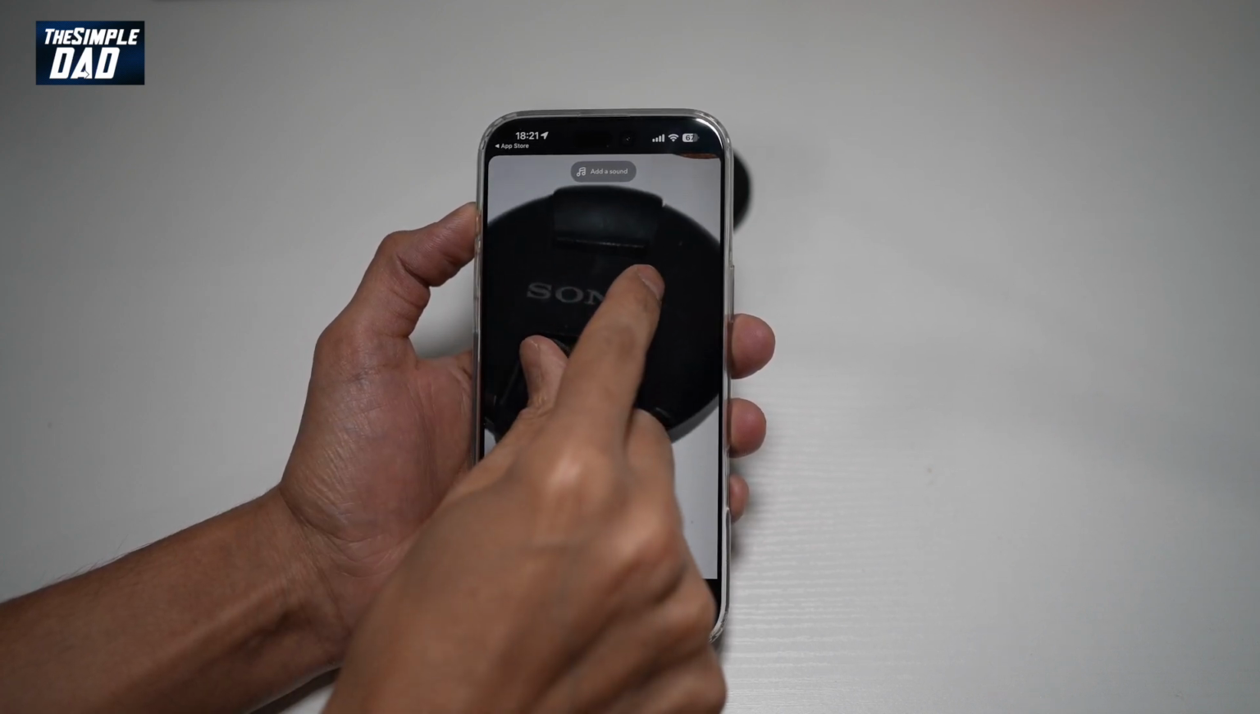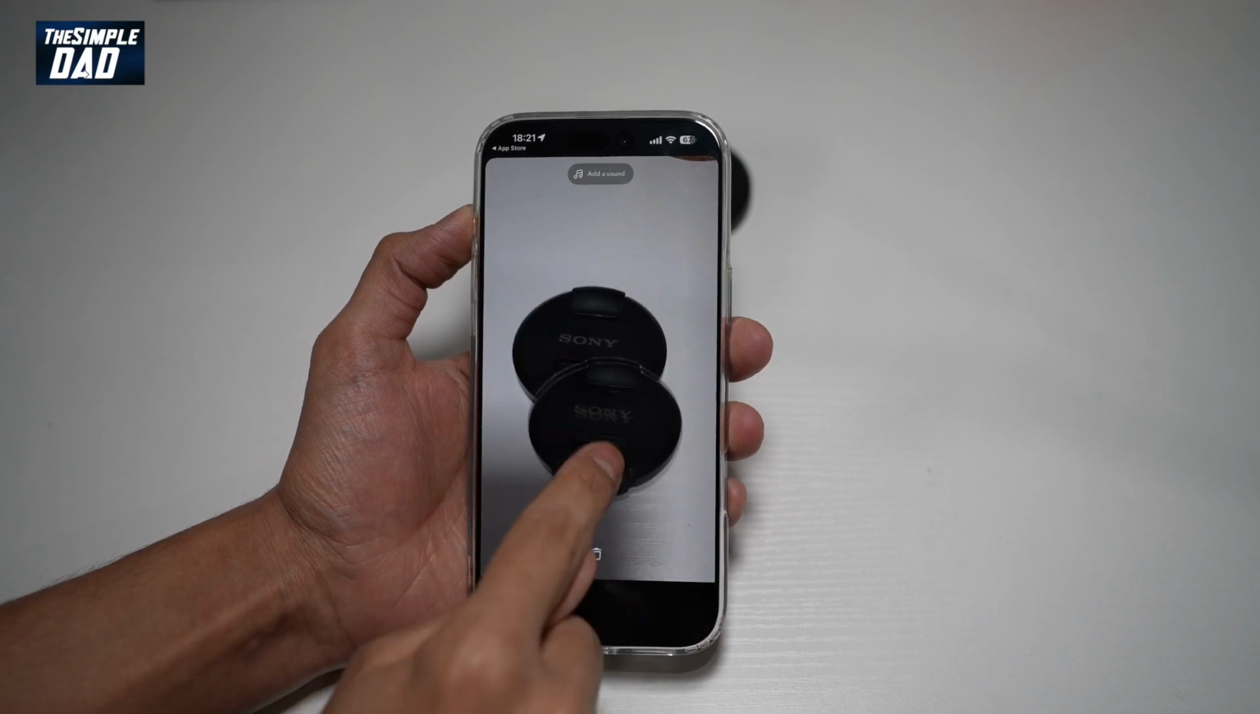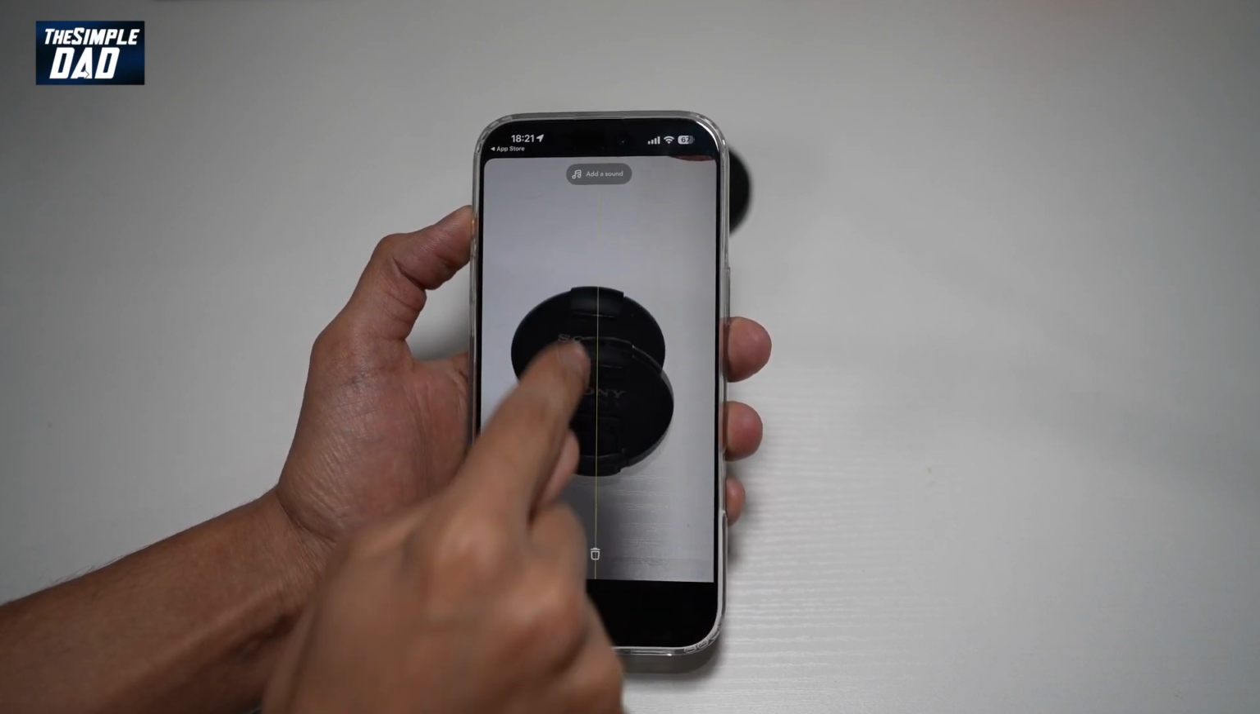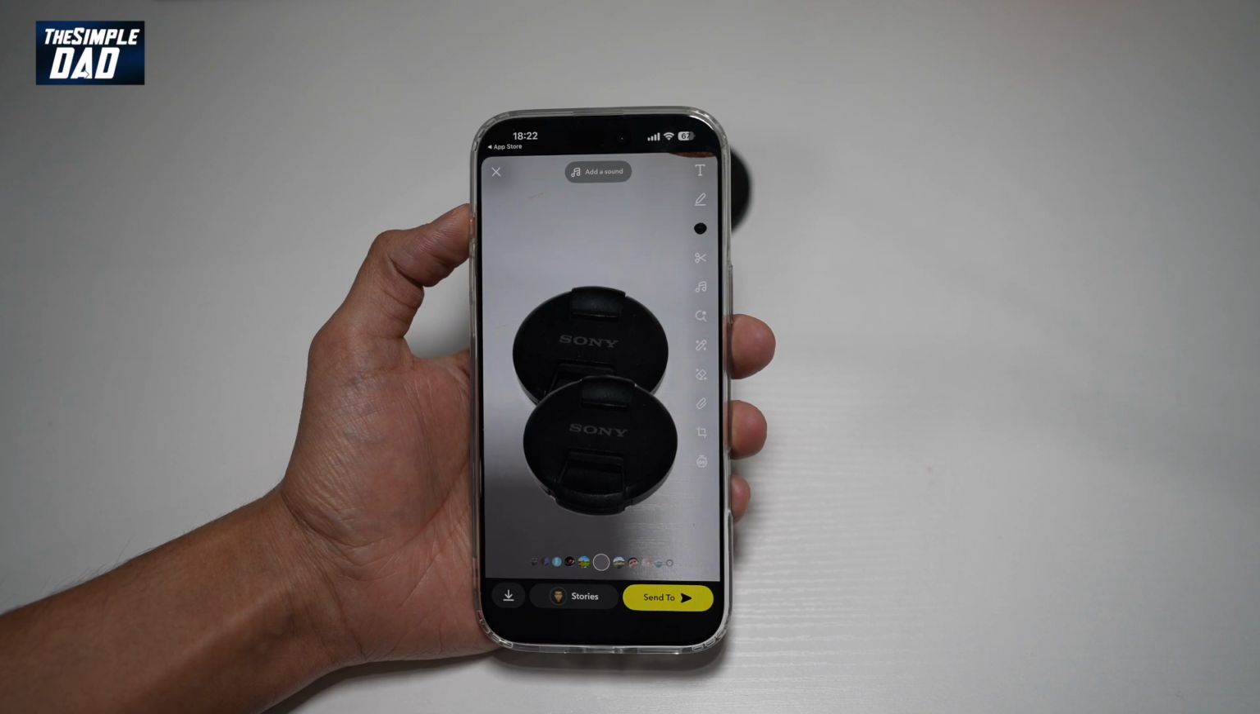You can go ahead and zoom in or zoom out using your fingers, and you can basically place it anywhere you like. So there you go guys, that is how to create a sticker on Snapchat.